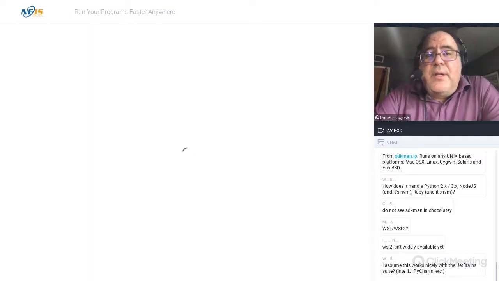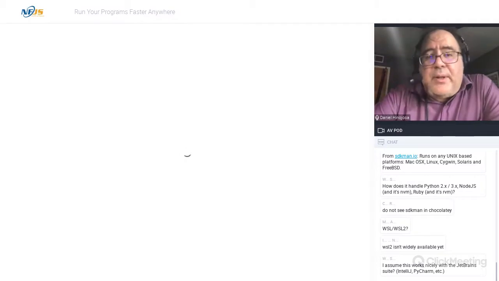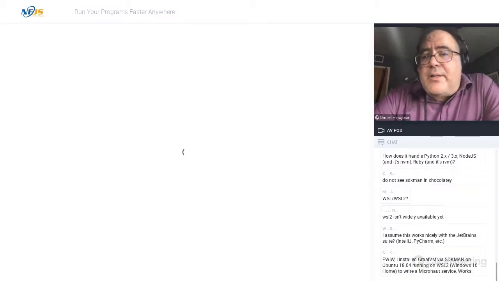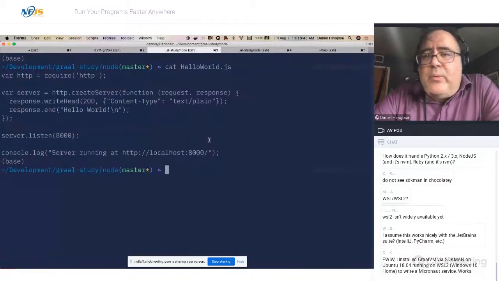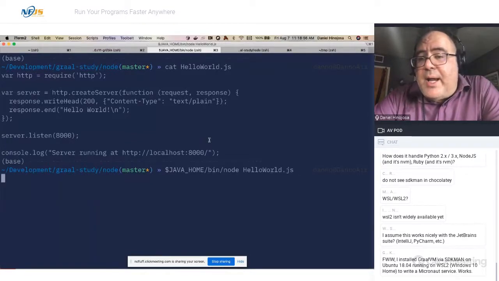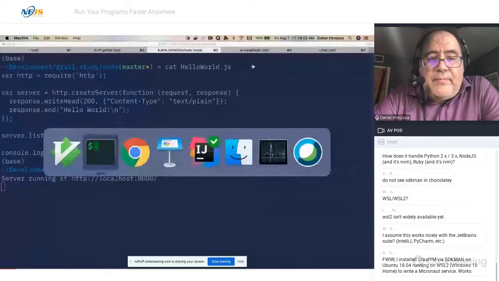Yeah, here it is. I'll get rid of the --jvm here. Let me increase the font. I'm going to run node really quick. Here's what the Hello World JS looks like, just a basic node application. But just to prove it to you, I'm going to do $JAVA_HOME/bin/node with this Hello World JS and run that. And here it is, localhost 8000.